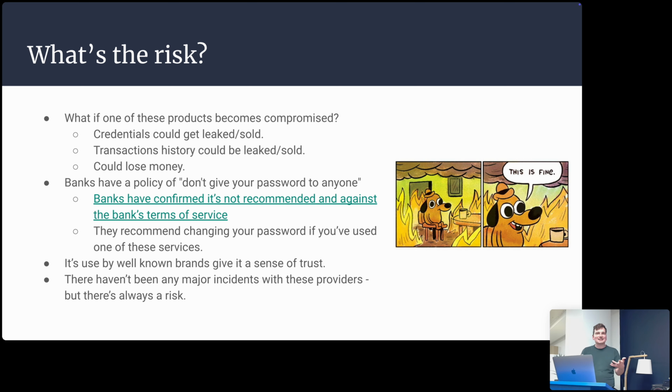So I guess the thing to ask here is what happens if one of these products did get compromised. There's a couple of things. There's the credentials themselves. Some people have an insecure weak password they use for everything else, but for their banking they use a slightly longer one, and if that's the one that gets leaked and everyone can get into all your different bank accounts, that's not great. Transaction history could get leaked.